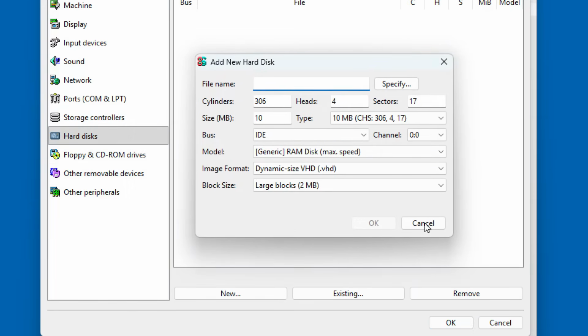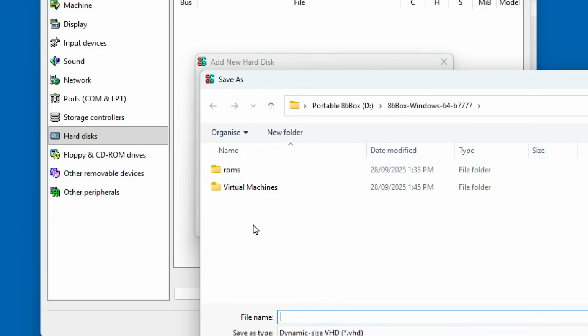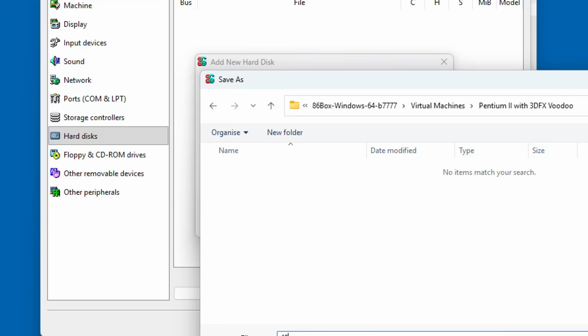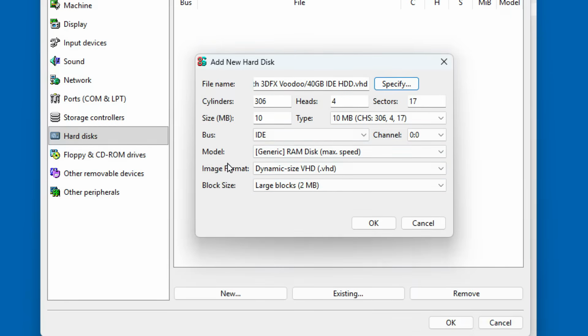We get this menu here where we're creating a virtual hard disk file. So click on specify and then I'm gonna go into virtual machines. We can already see our subdirectory here. And I'm just going to call this 40 gigabyte IDE hard drive. There you go. Press save. Then we click here for the size. It's in megabytes. So let's go with 40,000.